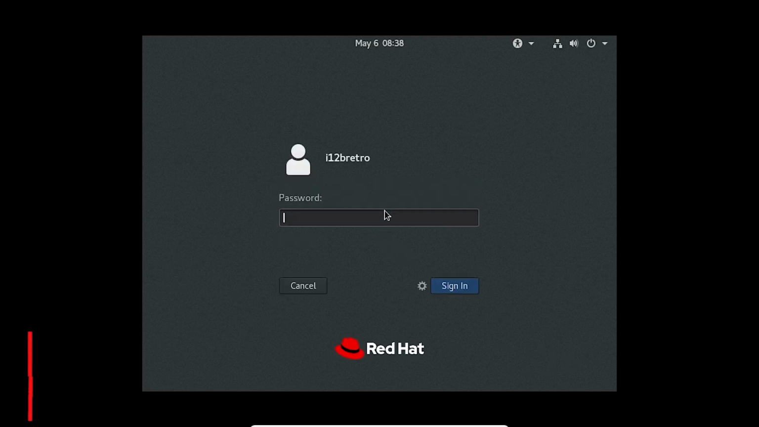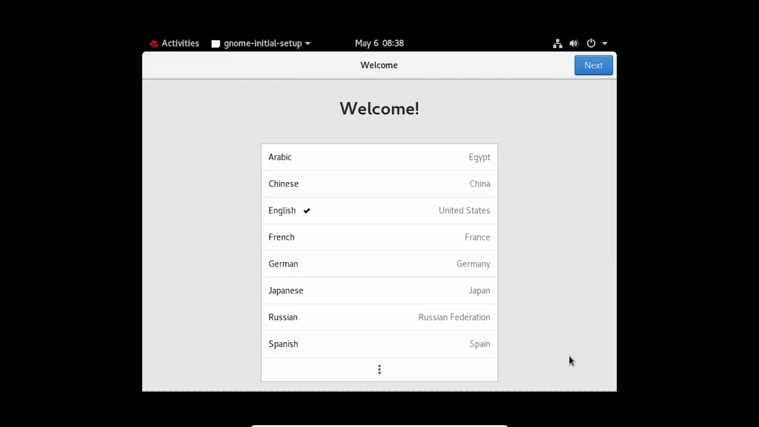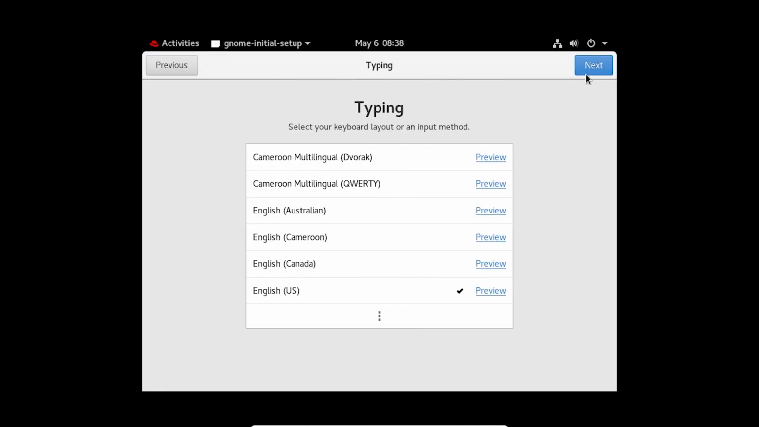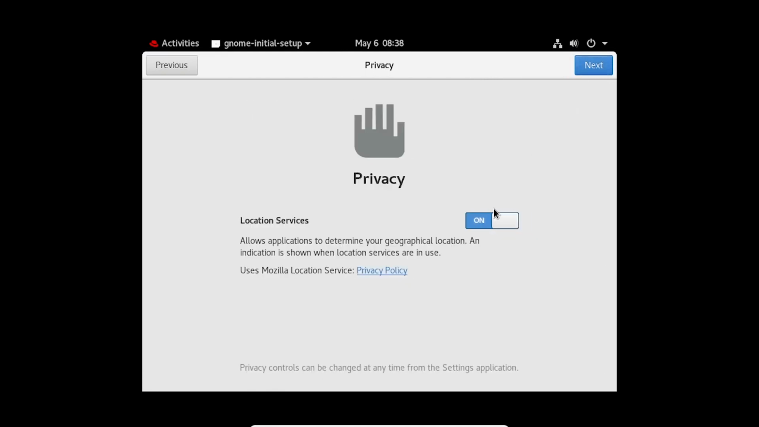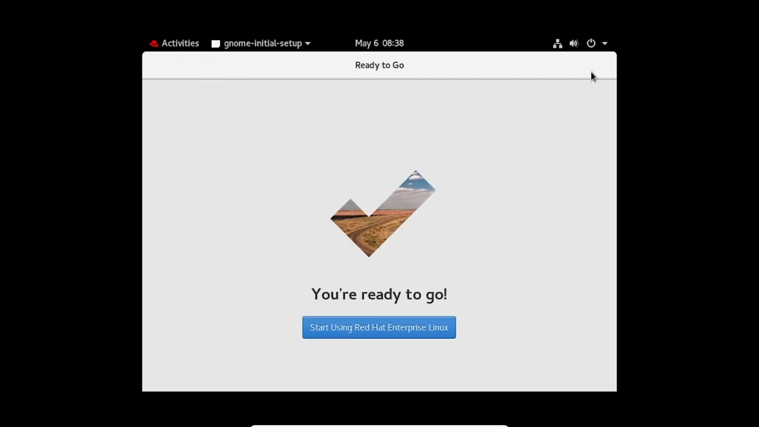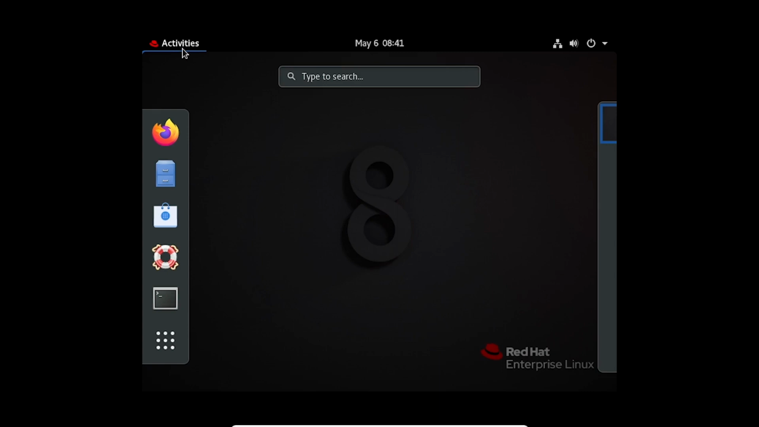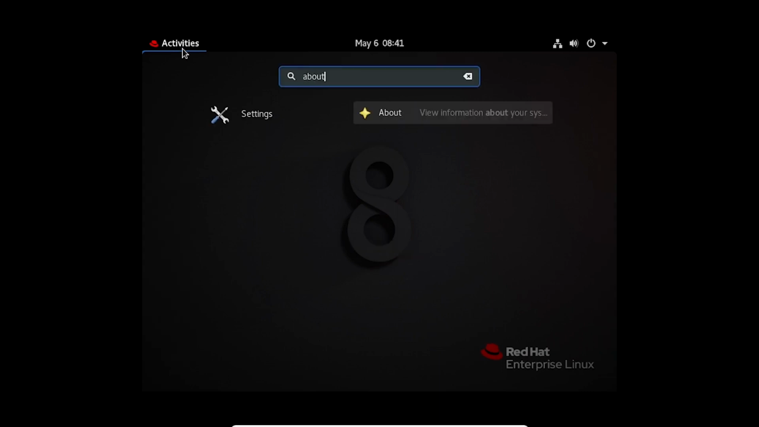Once the login screen is displayed, click the username and log in with the password we just set. Welcome to Red Hat Enterprise Linux 8. On the welcome screen, select the language, then click Next. Select or confirm your keyboard layout, then click Next. Choose whether to enable location services, then click Next. Then click Skip on the Online Accounts page. And finally, click the Start Using Red Hat Enterprise Linux button. Welcome to Red Hat Enterprise Linux 8, running as a VM in VirtualBox.